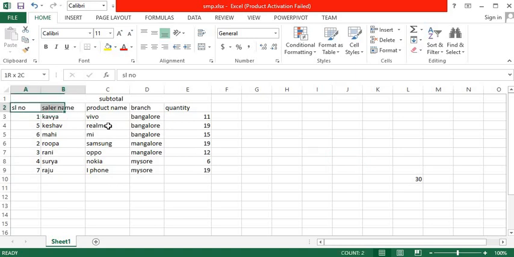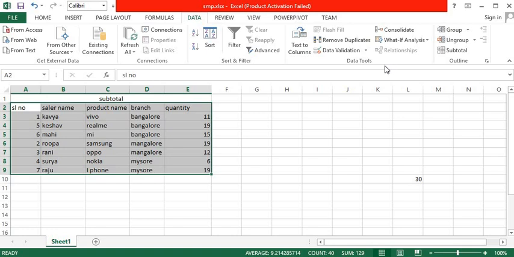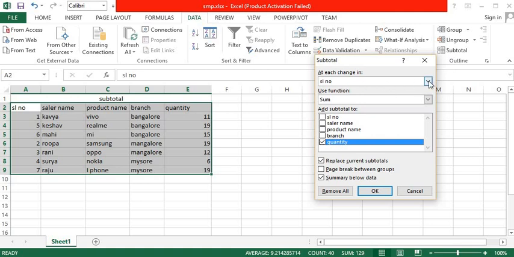So first I am selecting the table, clicking on Data, and going to Subtotal. Over here I have to select on what I should give the subtotal. So for me, I want the subtotal branch-wise, and the total on quantity. I'm clicking on OK.